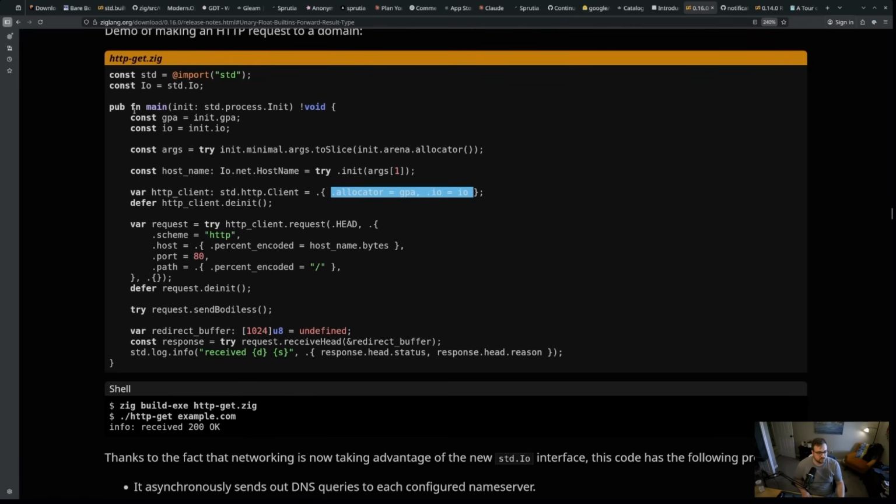You can see that we're also just using the values that are provided from Juicy Main. And then we defer deinitializing that, because that's a nice thing to do. It's intelligent to do, cleaning up after ourselves. And then we do our request.